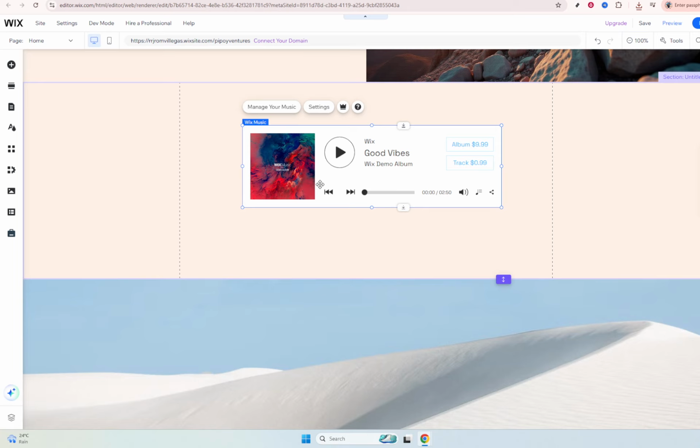Adding music to your Wix website can really transform how users interact with your content, creating a more dynamic and captivating atmosphere. Experiment with different types of audio and placements until you find the perfect fit for your vision.